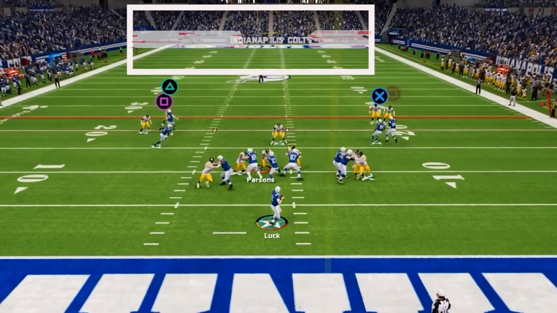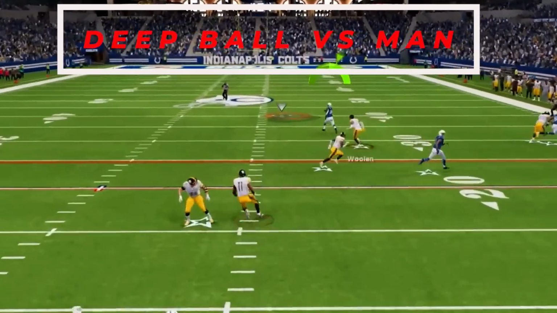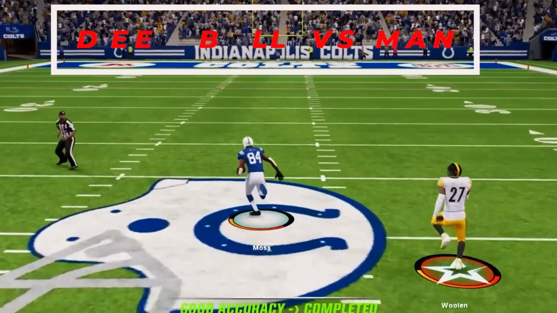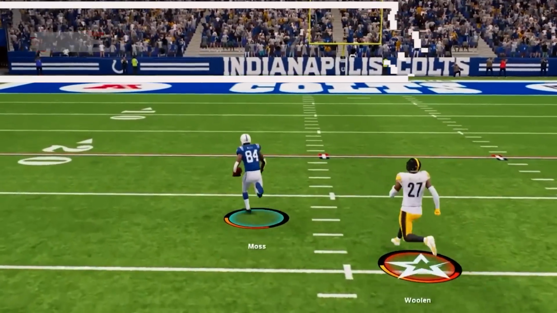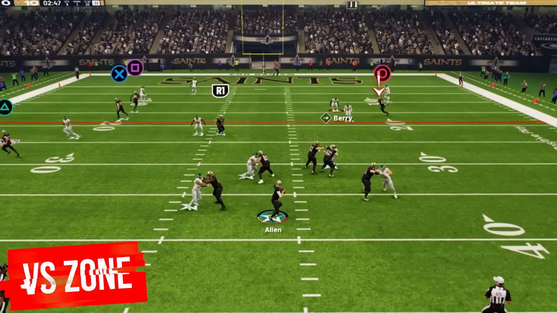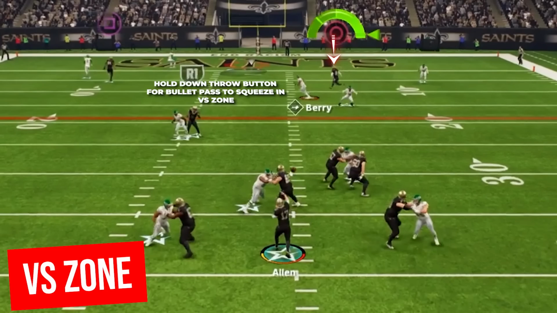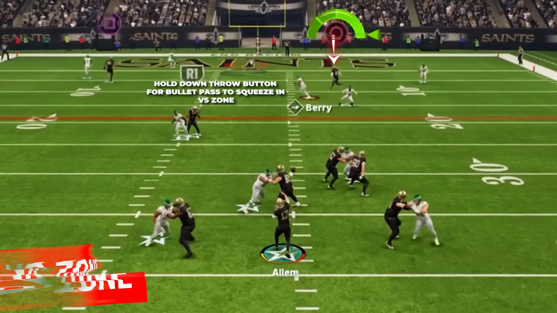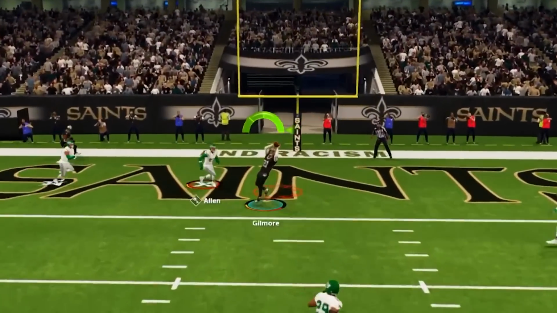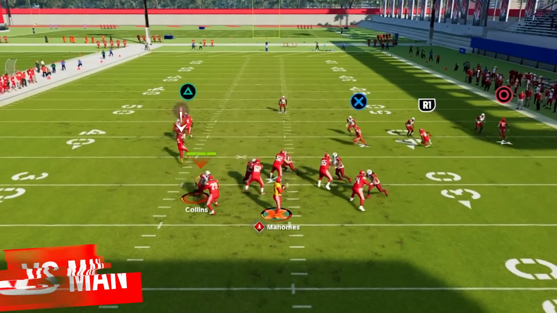Then the last type of throw we are looking at is how to throw the deep ball versus man coverage, and this is something that most Madden players get wrong. Now, when you are throwing the deep ball versus zone, you want to hold down your throw button and bullet pass these, because versus zone, you are attacking an opening in the zone coverage and you have to get the ball to the receiver before that hole closes. But versus man coverage, it works different.